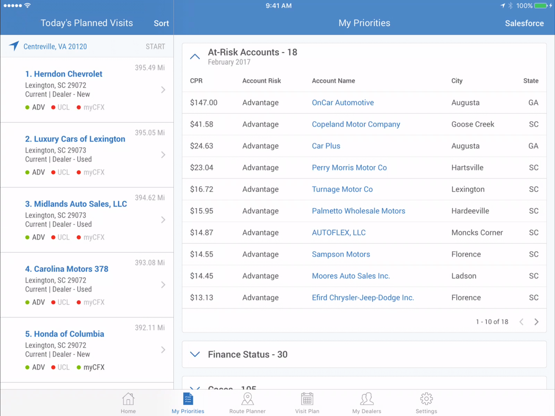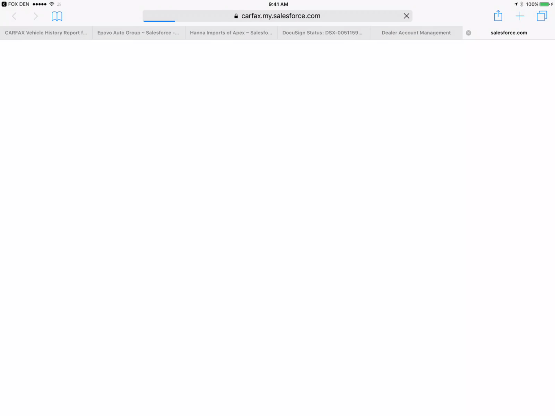Let's take a look at Copeland Motor Company. So they are an Advantage account. They're at risk and Advantage. They're paying more than $8 per report. They are paying $41.58 per report. Once again, the account name, Copeland Motor Company in Goose Creek, South Carolina. Now, I told you anything that's blue you can click on. Let's click on Copeland Motor Company and see what happens.